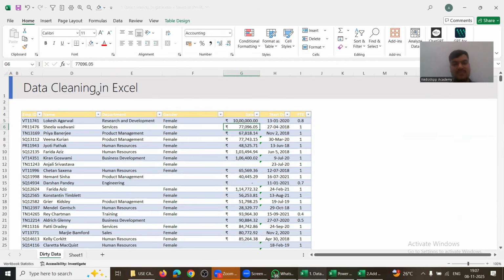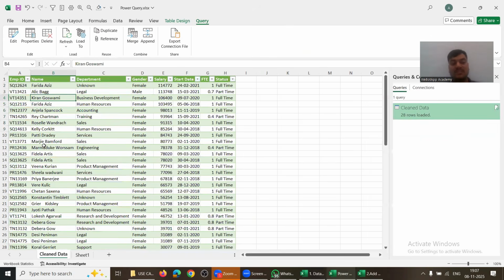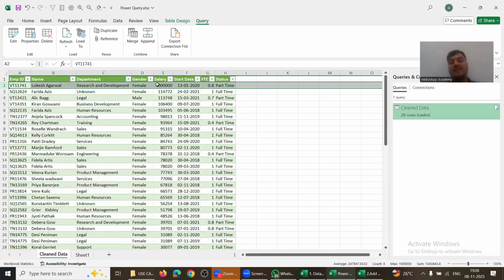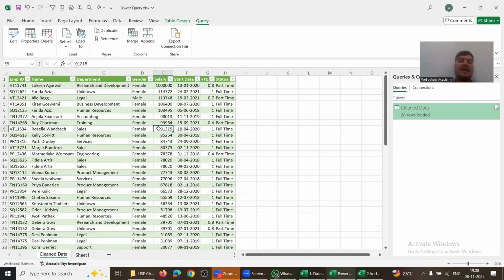Okay, I have saved this. So now what will happen? Lokesh Agarwal is somewhere below, but if I refresh, he will come on top automatically because we have given the salary filter, descending to ascending. Okay, I hope this is very clear.